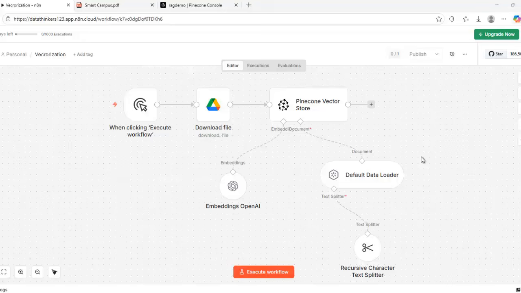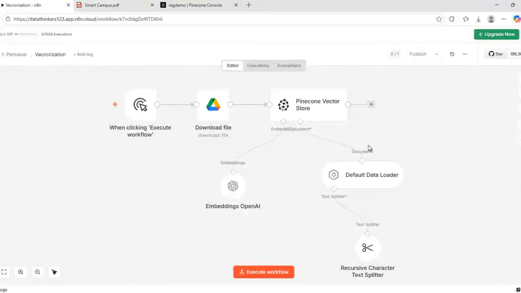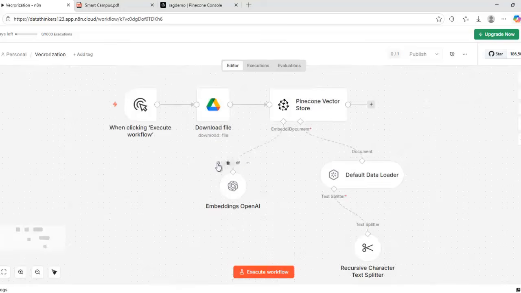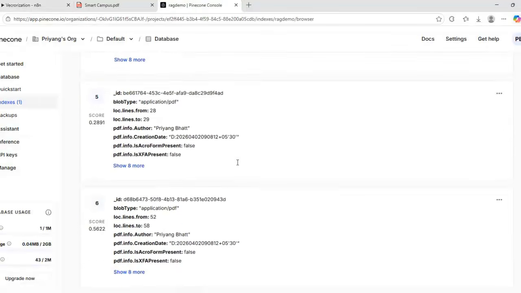Before building RAG from scratch using n8n, as you know, we already completed the vectorization process that you can see on the screen. We took the document, this particular document, right? Smart Campus AI Assistant. We used a data loader and converted it into text. Then we split the text into chunks using this recursive character text splitter. After that, we converted those chunks into embeddings using the OpenAI embedding model and stored them in the Pinecone vector store that you can see.